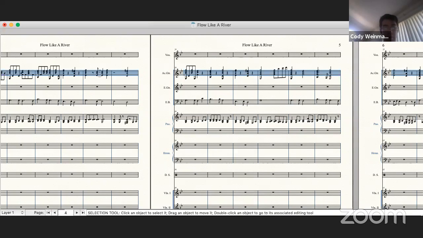Let's see if we could play back. I don't know if it's going to play back the sound. What if I did this? It just takes a while to load all the sounds.